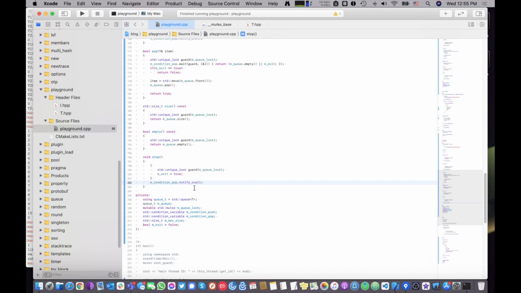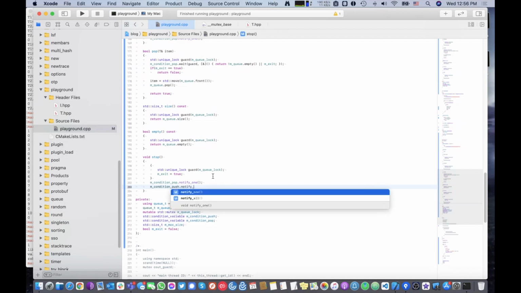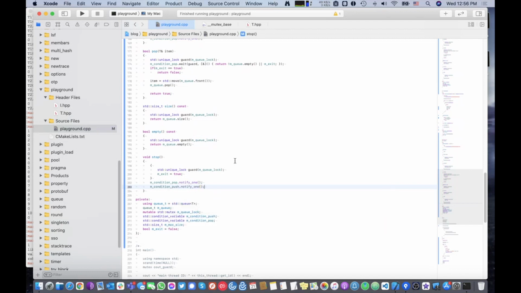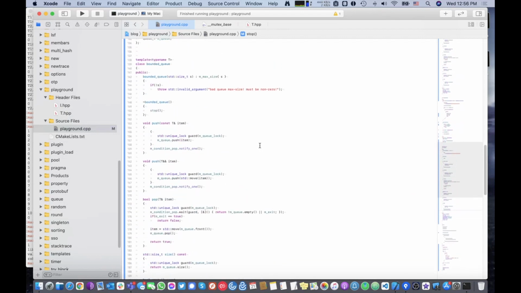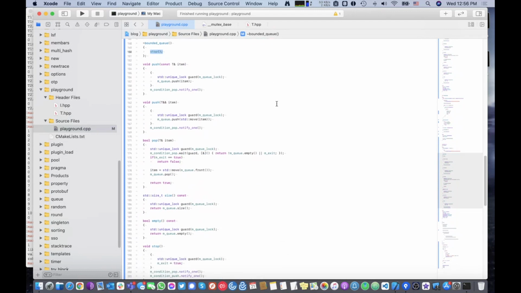And then in a stop and in a destructor, we likely want to notify these pushes also. So let's see, condition push, notify one. Where else? Okay, that's it for now. Good. Okay, so push.